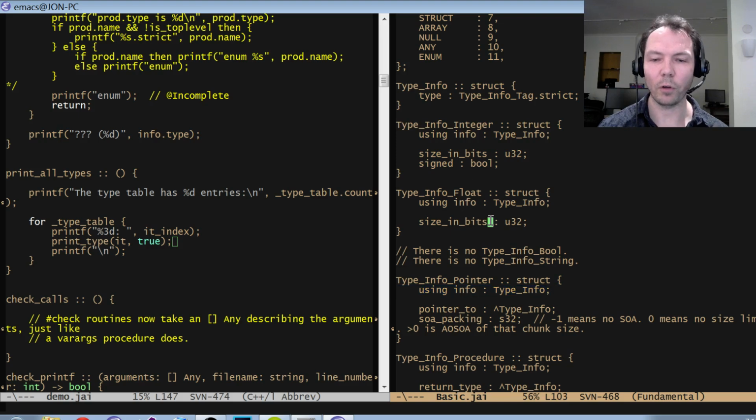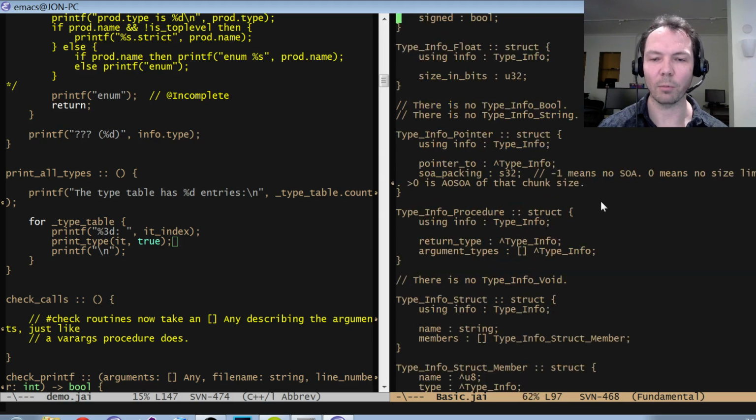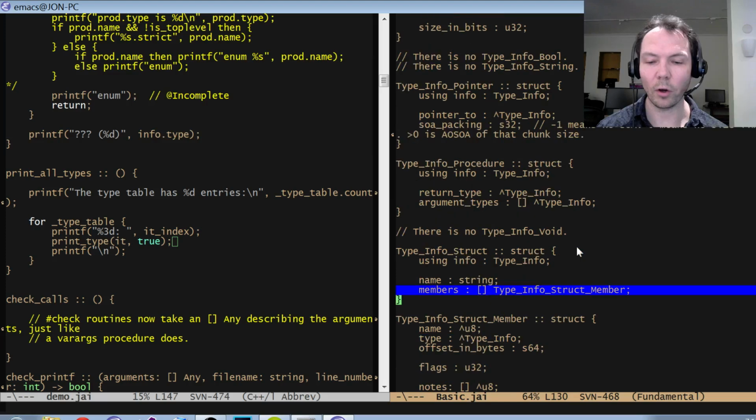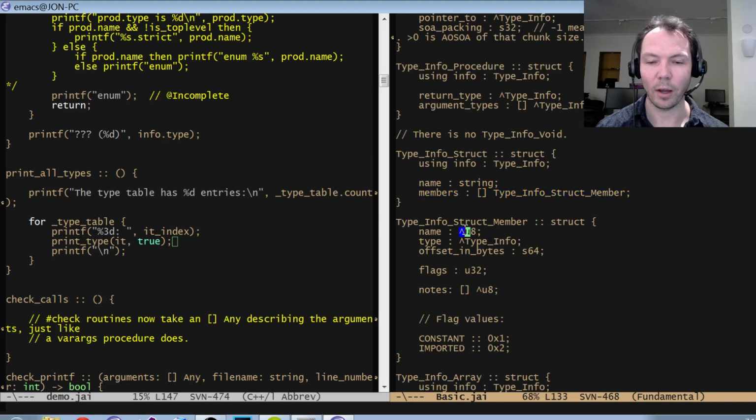If you're an int or a float, you want to know how many bits that number is. If you're a pointer, you want to know what type it's a pointer to, and whether it's SOA or not. If it's a procedure, you want to know the return type and the types of the arguments, etc. If it's a struct, you might want to know the name of the struct if it's named, and you might want to go look at all the members. The members have names, their own types, their offset in the struct, and all sorts of things. So you get really a great deal of information.